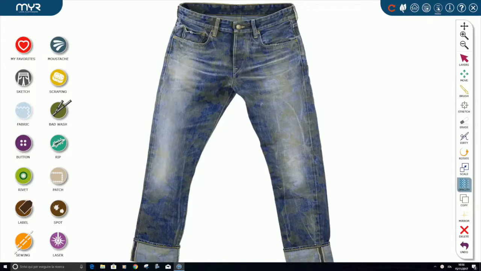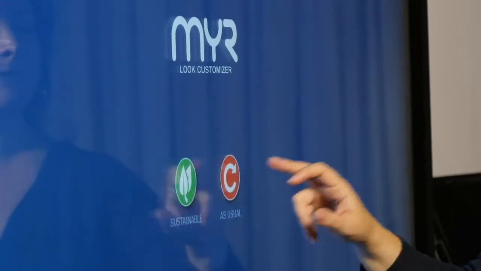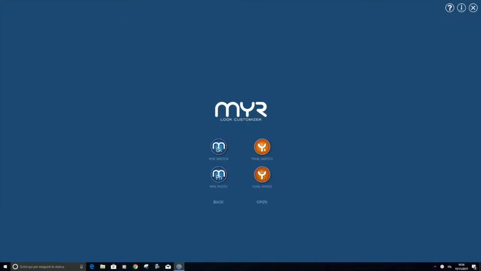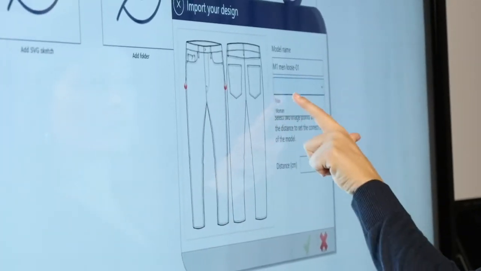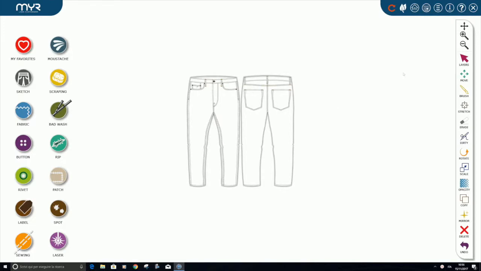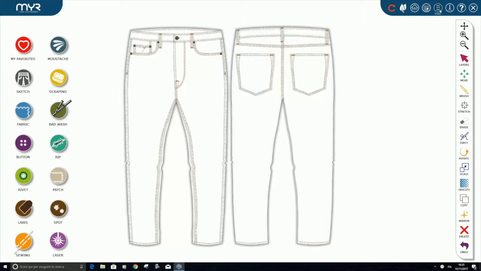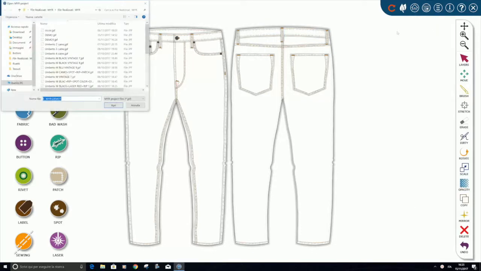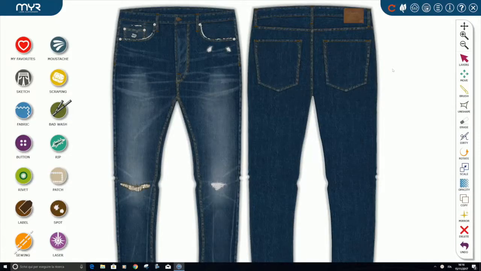Now let's see as well also how to make a garment from a black and white sketch. Let's go in your sketch and let's add a sketch made in Illustrator. Once it's in the folder, I just select it. But before we go to work on it, I will open a file with a wash already made, so to see the final result.